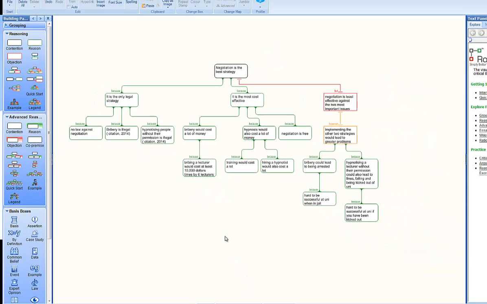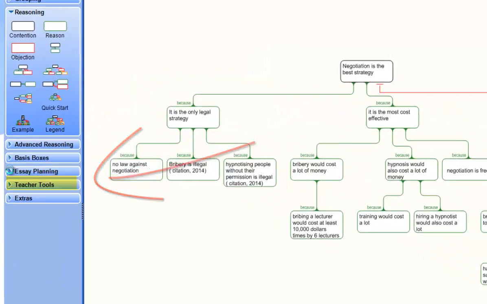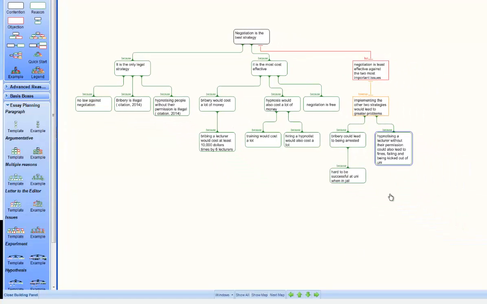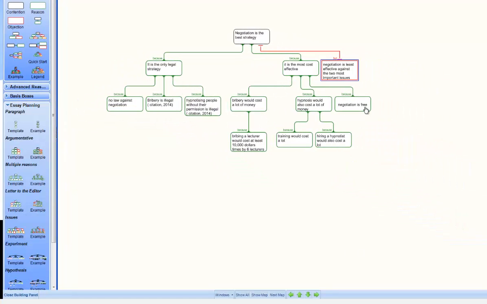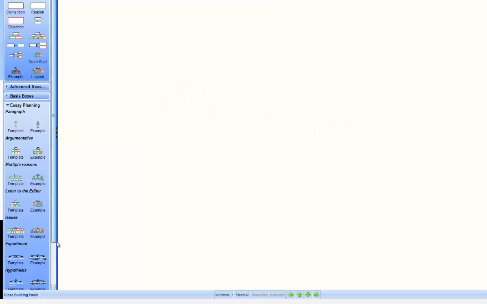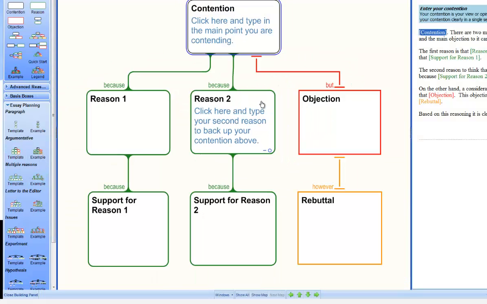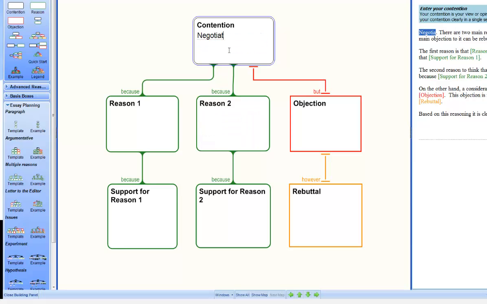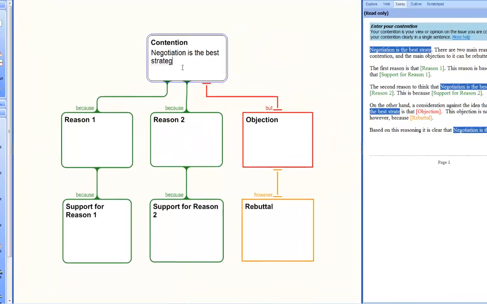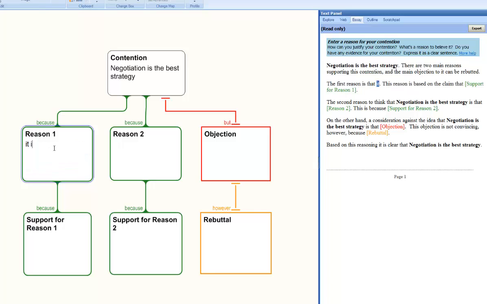Alright, so there we have that basic argument structure that we were talking about in the workshop. I just want to point out another tool that Rationale has, which is the essay planning. So we'll delete the one we've formed so far. Over here on the left, we'll just drag and drop a template that matches our argument structure, and we'll start typing in our contention and our reasons.